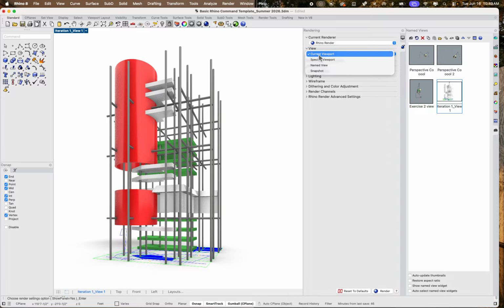The view is what is actually controlled here. So you'll notice if I go to specific viewport, I can actually select the top view or iteration view layer. And again, that's basically selecting those viewports. So even though I'm not even looking at that viewport, I can actually render another view, right? Not necessarily the one that's right in front of me, but I'll select that one.